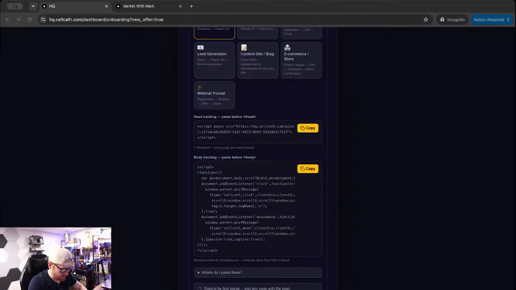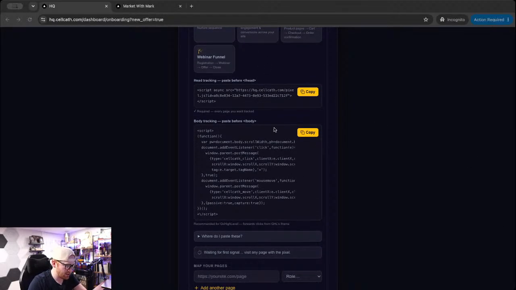And this is the header pixel. Now, we include this body tracking pixel specifically for our Go High Level users, which most are, because it helps ensure that it can track, recommended for Go High Level, forwards clicks from GHL's iframe. So it just helps ensure that GHL will function properly. It should function properly even with just this one, but this one's a good safeguard. But if you're not on GHL, you pretty much only need that header one.